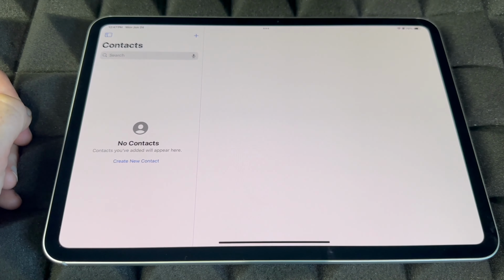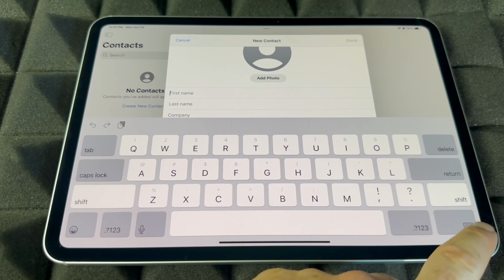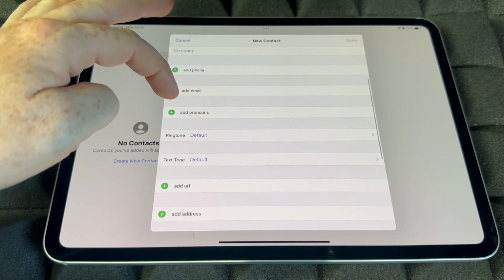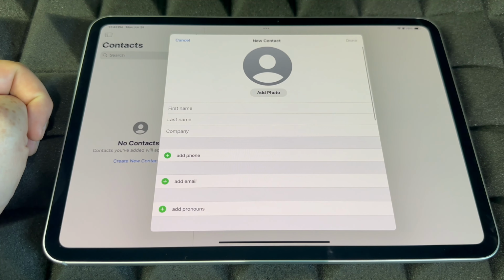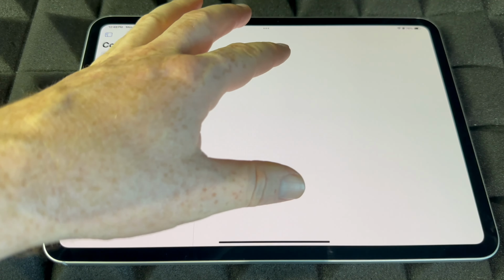Contacts is where you're going to have all your contacts. You guys can just add your contacts manually. You're going to see you can put your first name, last name, company, add the phone number, email, and then just keep adding any contacts. Hopefully you guys don't have to do this manually. You imported your stuff, but if not, you can do it from here.